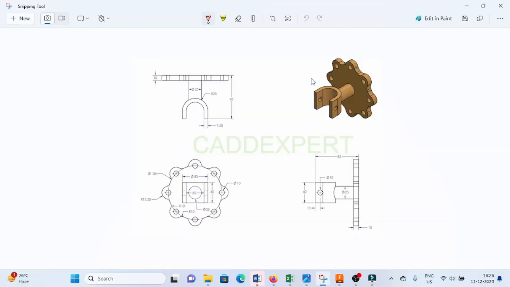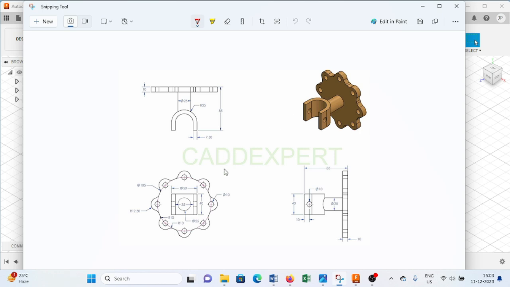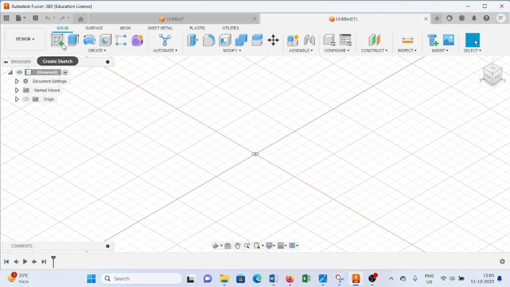Today we will create such kind of object with the help of various commands available in Fusion 360. For that, first we will draw a circle of 105 mm, then we will draw a circle of 25 mm diameter, then we draw two more circles of 20 mm and 20 mm. So here I am closing this window and going to the Fusion 360 interface.